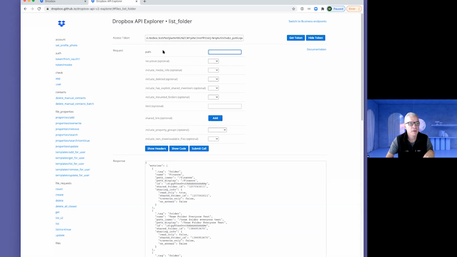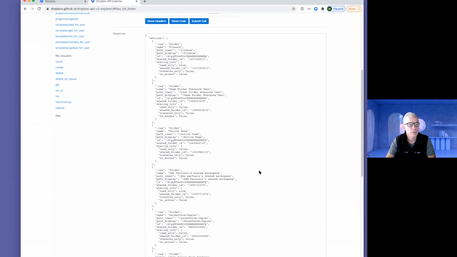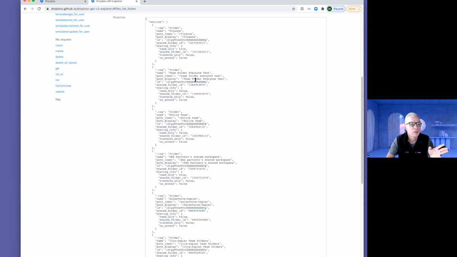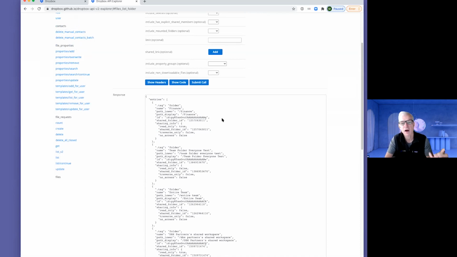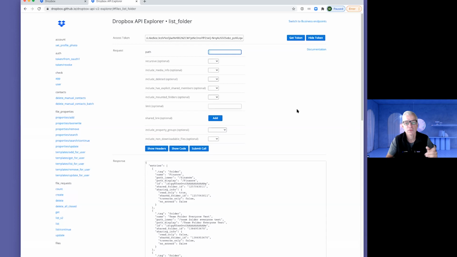Because I left the path empty, I'm looking at the root of my account. And this is where the response will show up. It is a JSON object with several arrays, entries for the folders and subfolders and files that are in there. And you're going to see the unique identifier for each file that you can then use to issue other calls, to get more info about the file, or to delete it, and to do all that good stuff.